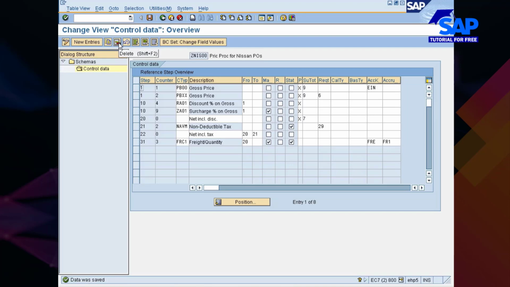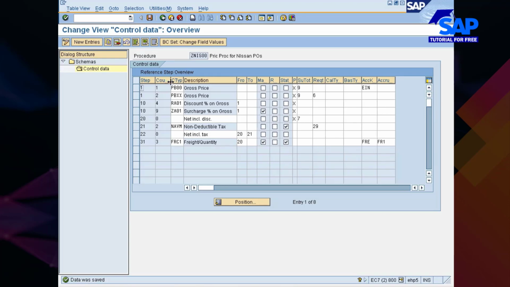So I have now my ZNIS 00. My pricing procedure contains only these things: gross price, discount on gross, surcharge on gross, freight on quantity basis, and then non-deductible tax, and then net. Okay. Now try to understand these things first.